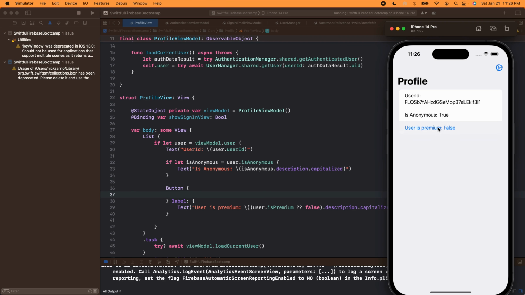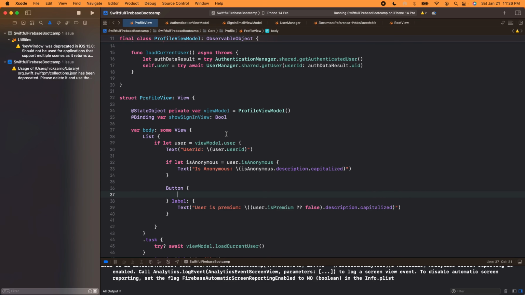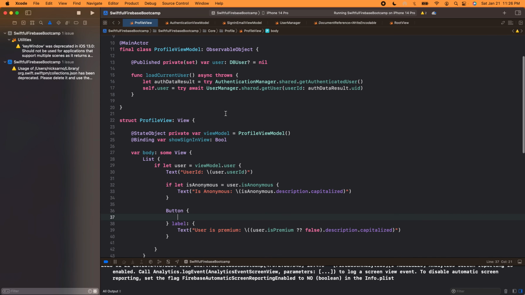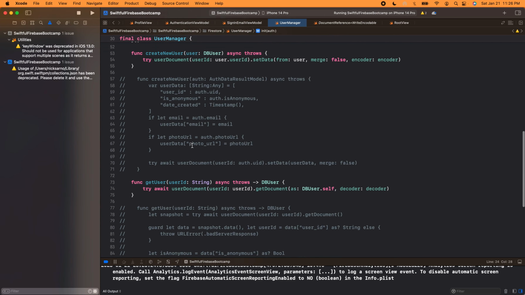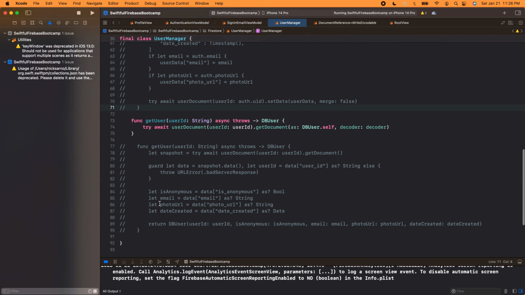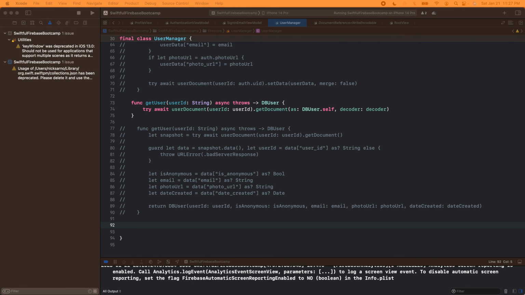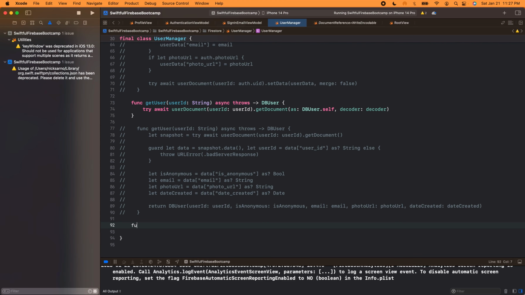Cool. And now when I click this, we want to toggle whether or not they are premium in our database. So we need a function for that. Let's go to our user manager and write another function here, put it below the get user stuff. Let's say func update user premium status, right?